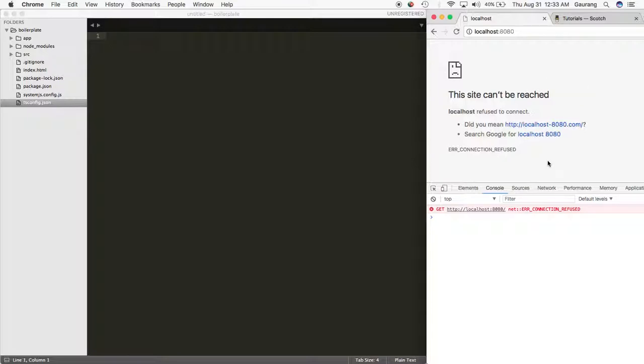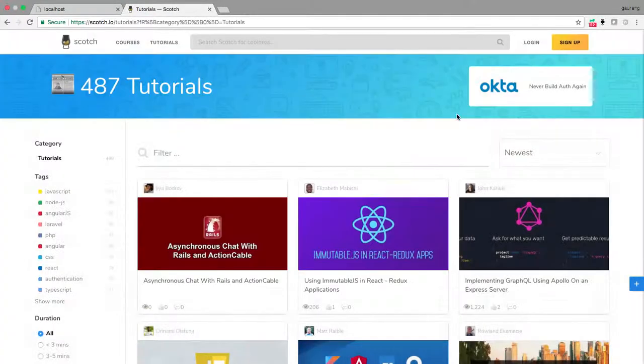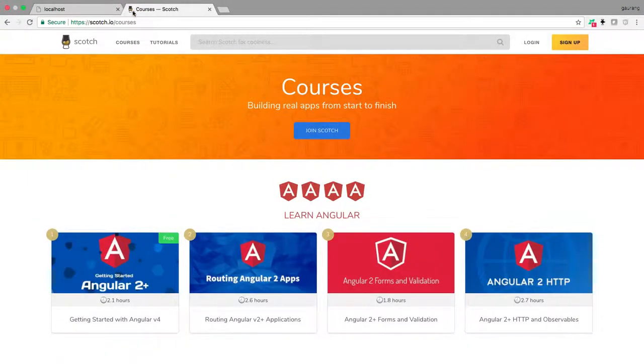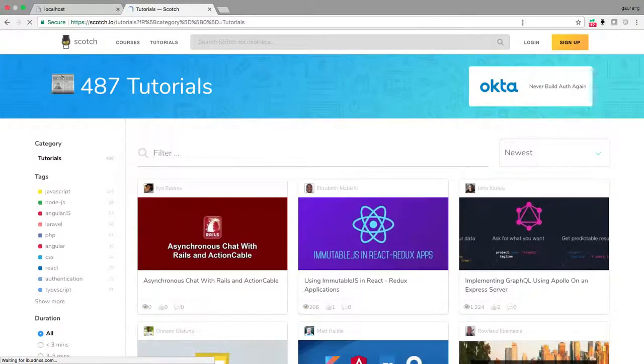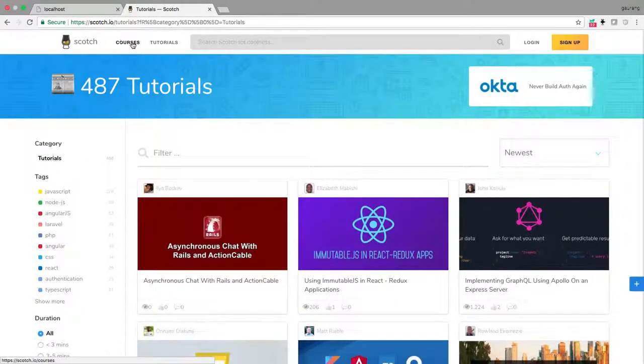But this particular concept has its pros and cons. For example, if this is some web application, I want to go to courses. You can see once I tap it over here, the entire page is getting refreshed. When I go to tutorials, again the entire page is getting refreshed. Maybe I'll go to login, and the same thing happens.